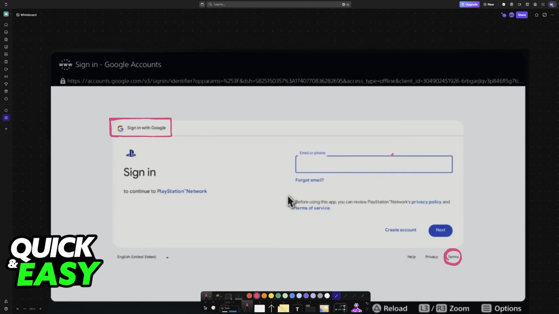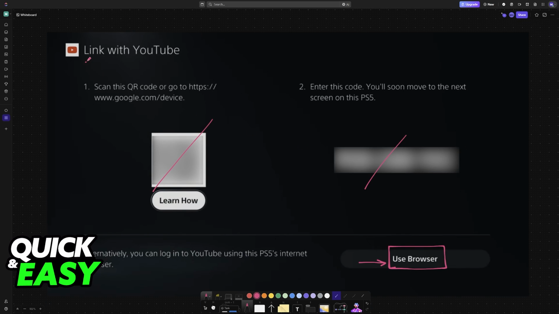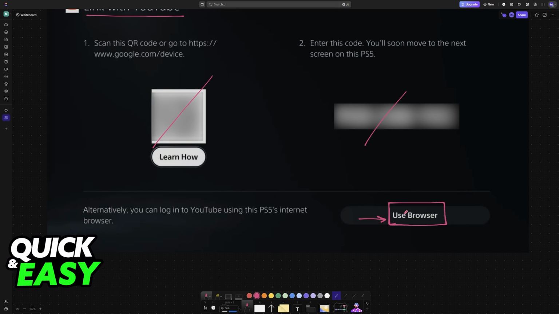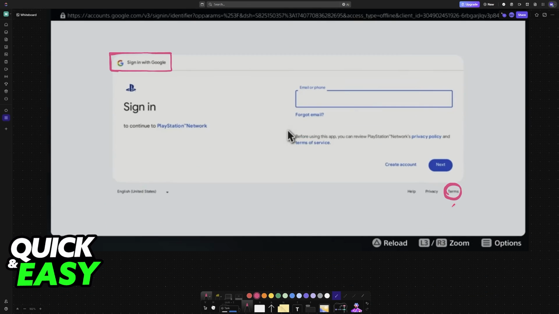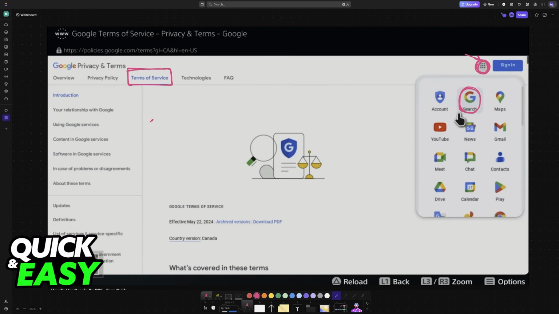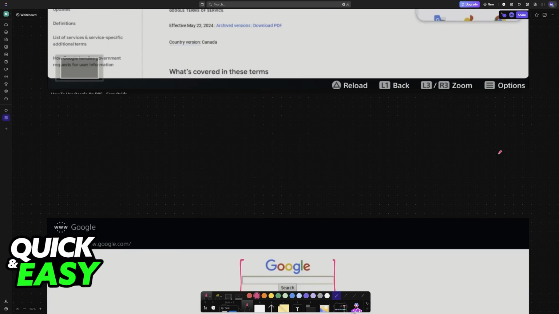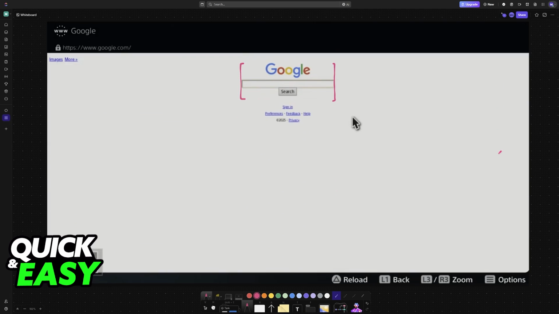So to keep it simple, in summary, go to the option to link with YouTube, go into Use Browser, choose the Terms option, and this will redirect you into the Terms of Service page. Now open all of the Google apps by using this grid at the top right, and then open Google Search. Now you are free to navigate the web using Google.